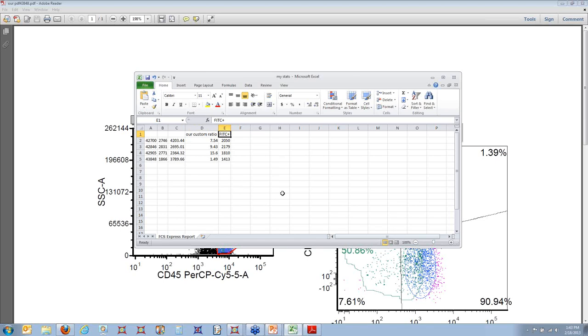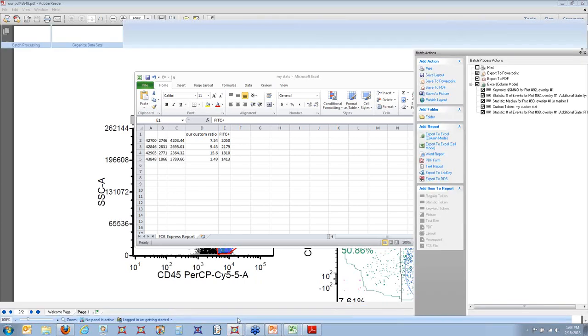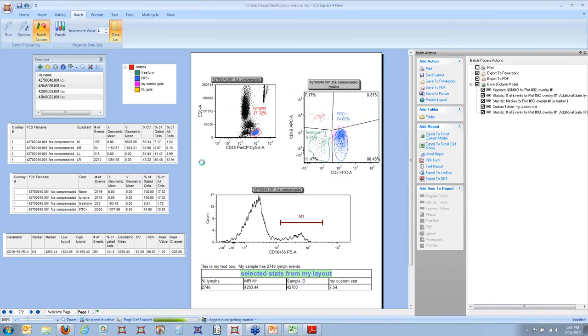But keep in mind that this can get as complicated as you want it to. You can even export stats to different worksheets within the same workbook, and you can title those worksheets as you wish. Okay? So let's come back to our layout. Okay, and I'm just going to do a quick save.